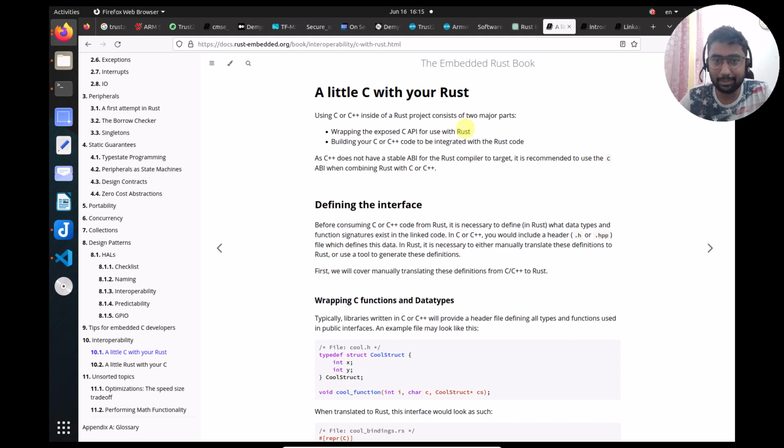So if something is already working and well tested in C, we are not going to touch it, and we don't want to rewrite it in Rust. It's better to write only specific code in Rust, which has your memory safety related bugs or which is dealing with buffer overflows and all those problems. Only those parts of your project will be written in Rust. So in this case, interoperability will play a very major role.